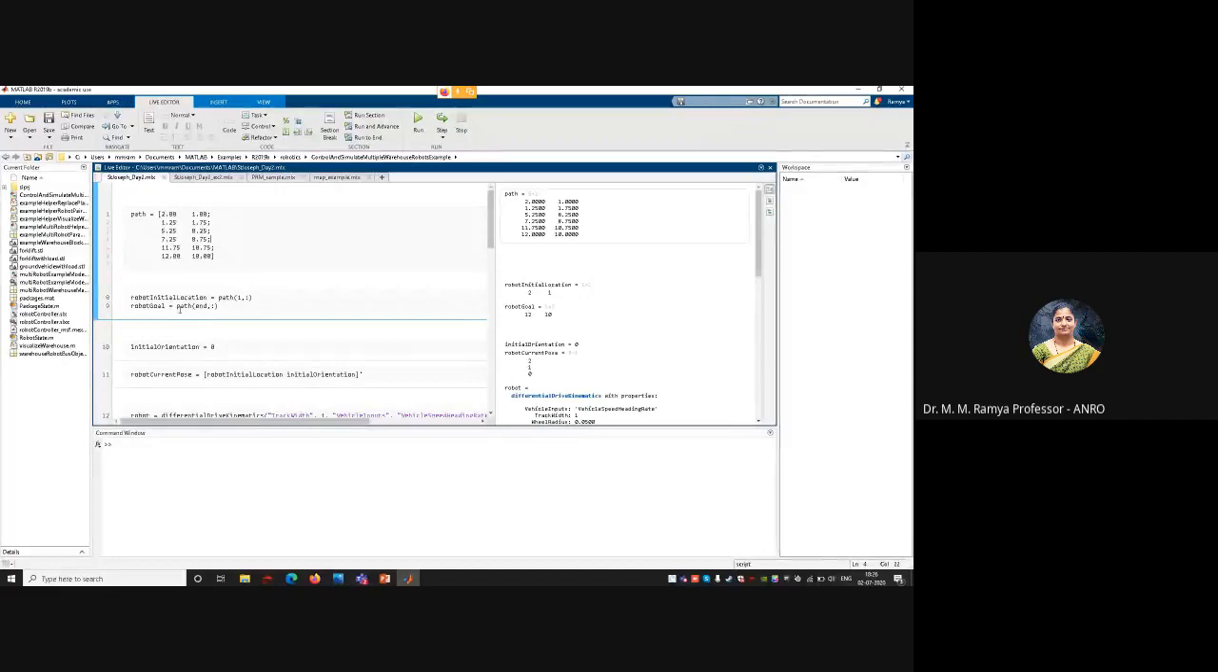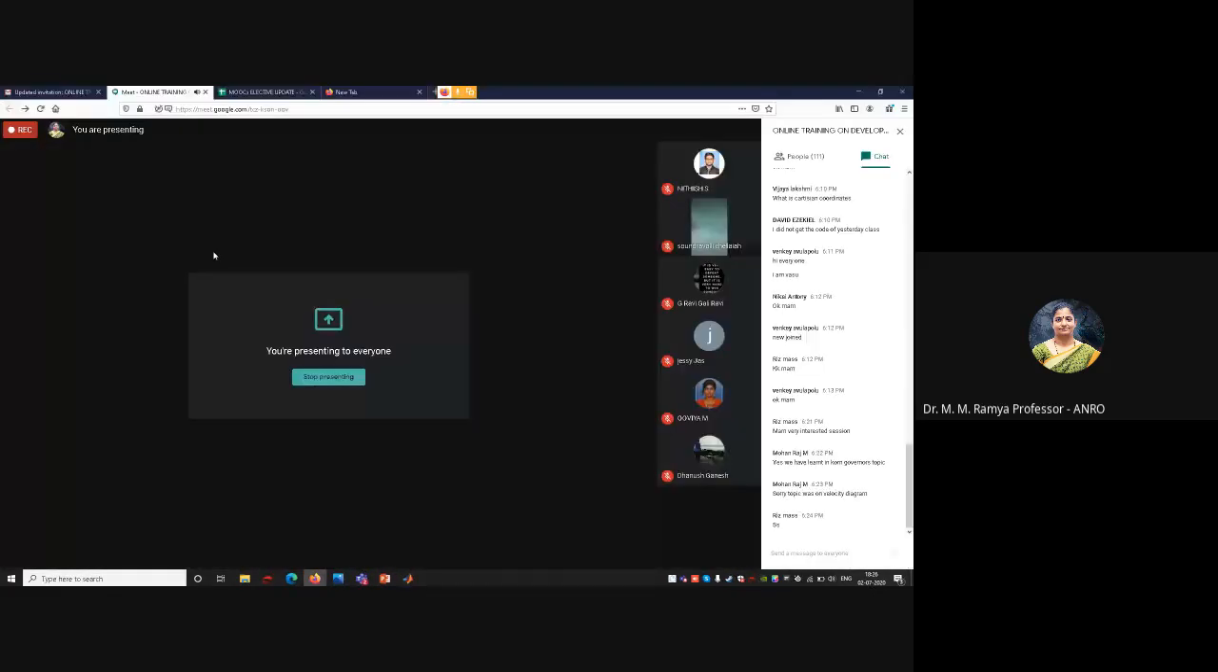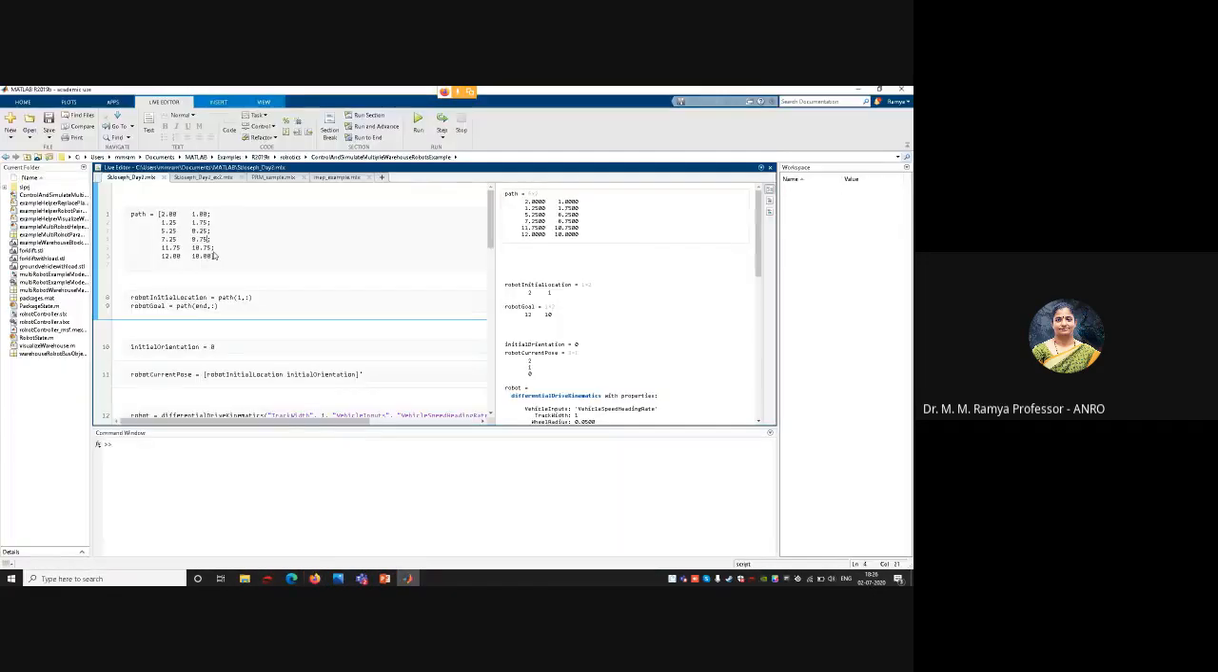Okay, so now what you see here, are you able to see my Matlab screen? Yes, ma'am, it's visible. Okay, good. So now this piece of code is already available with you. So once I finish telling you what this is meant for, then you can start trying it out.